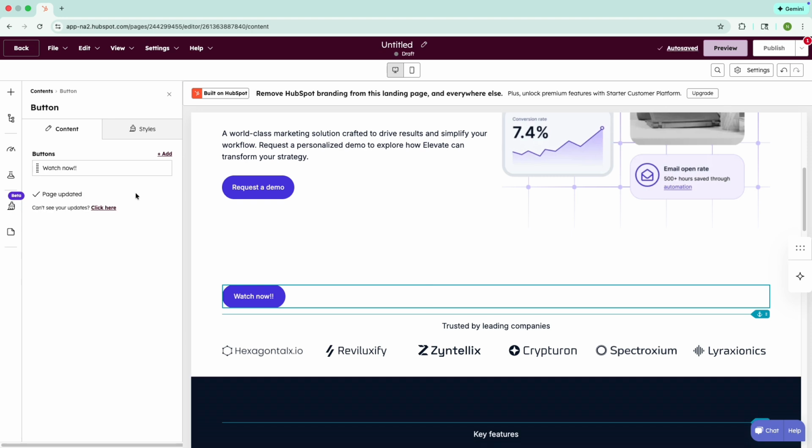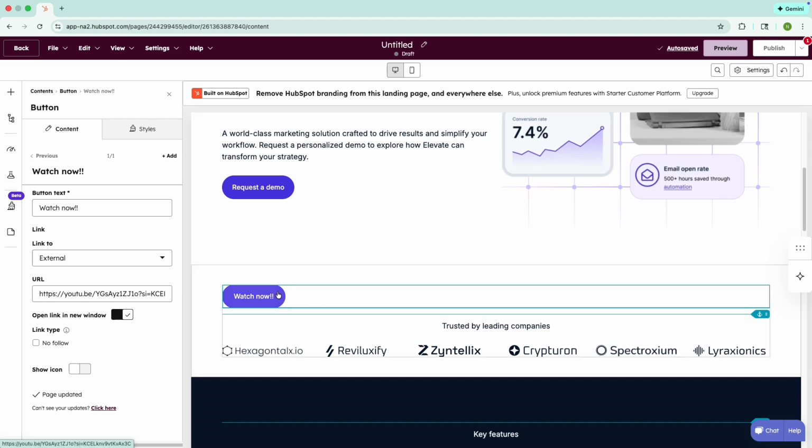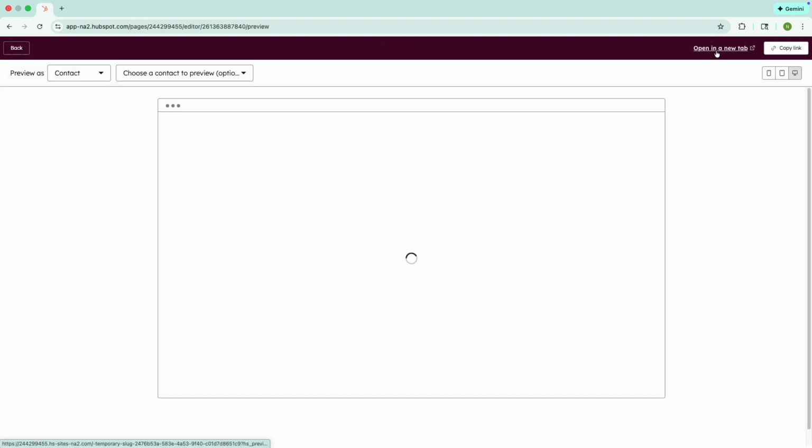So to link the button, I tap the pencil icon to edit. I can add a URL and choose to open it in a new window. I'll paste a YouTube video or a channel link. Well, it's really up to you. Now, when someone clicks the button, it will go to that link.